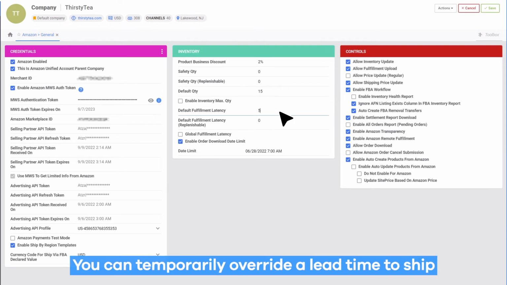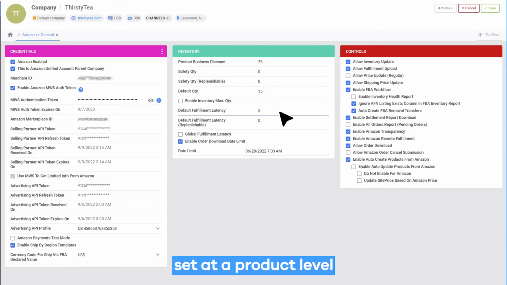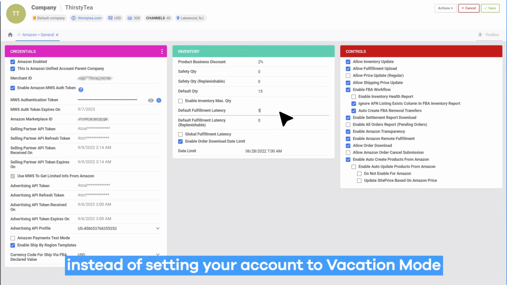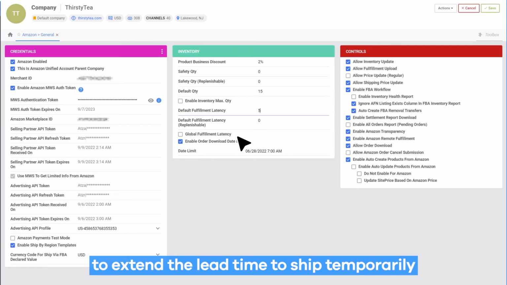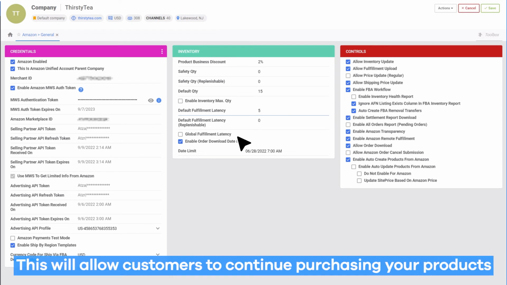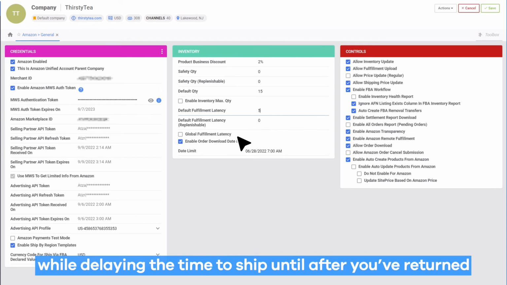You can temporarily override a lead time to ship set at a product level. If you are away on vacation, instead of setting your account to vacation mode, you can use the global setting to extend the lead time to ship temporarily. This will allow customers to continue purchasing your products while delaying the time to ship until after you've returned.